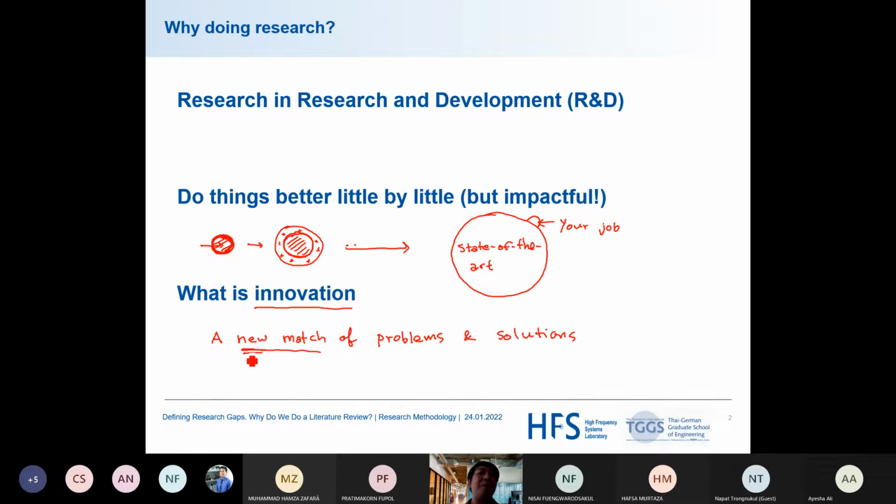What does it mean? It means that it can be a new problem and old solutions. So maybe there are some ideas in another area which could be applied to this area to solve the new problems that are arising. Yeah, this is also innovation.